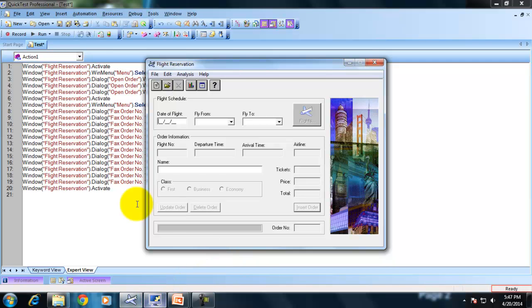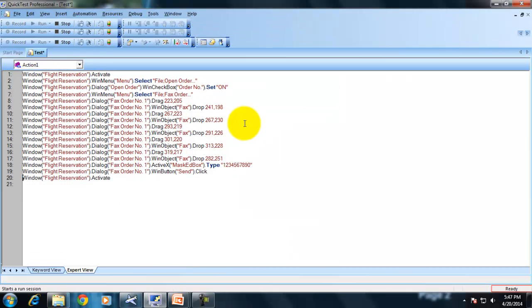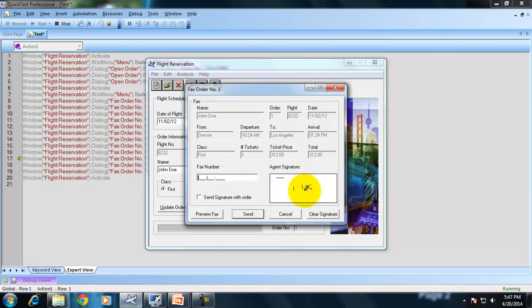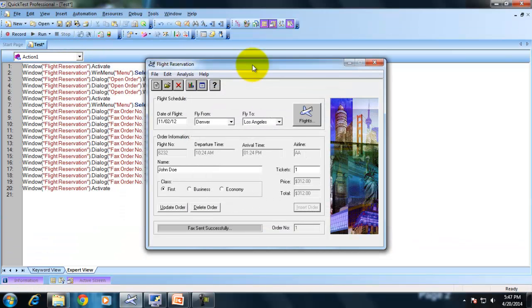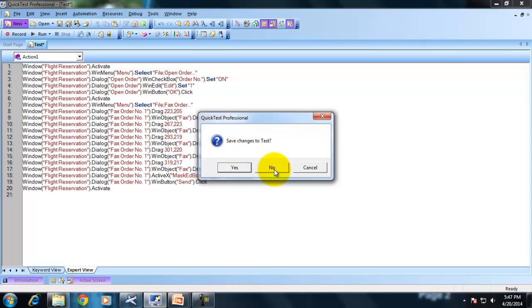Let me execute this script. As you can see, it opened. Is this the sign which I have entered? No, right? When you record in a normal recording mode, it doesn't move the mouse exactly the way that we have recorded. In order to overcome that problem, you have to use the analog recording mode, where it keeps track of exact mouse movements. Let me record the same thing with analog recording mode.